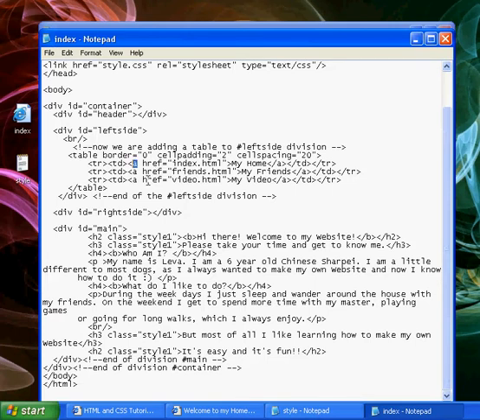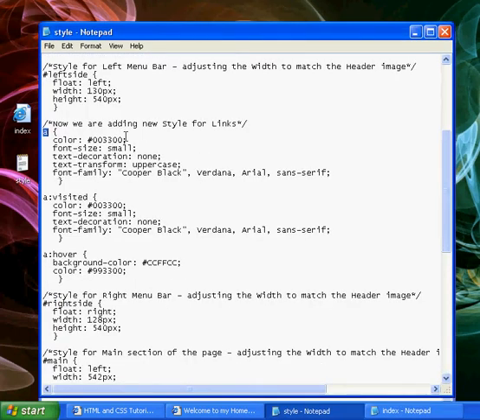So here's our A, it's overwriting that. It's got a certain color, a font size, no decoration. Here we have text transform to uppercase. So no matter what you type it as, it will always go to an uppercase character. And then we've got our different fonts.